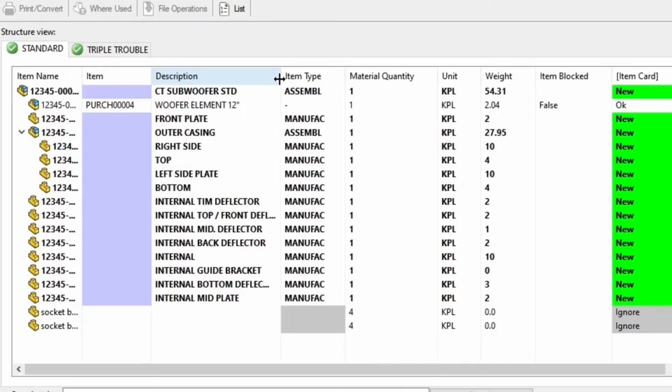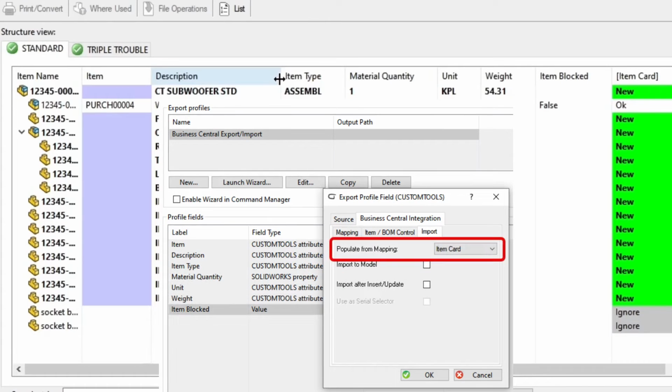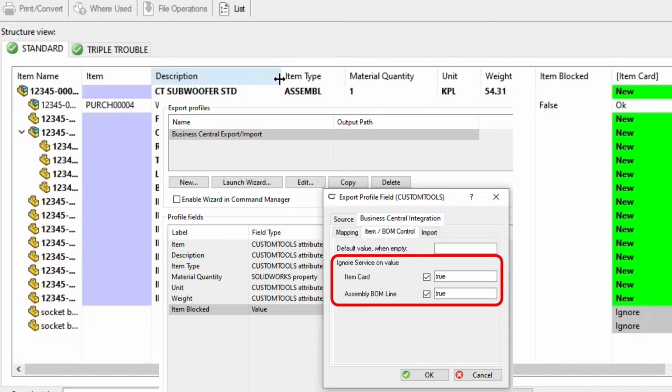Mapping between custom properties, item card fields, and BOM line fields can be freely configured. In this profile, I've mapped description, unit, and weight. Item blocked value is actually pulled from Business Central for existing items, and it's configured to prevent export of those blocked items.